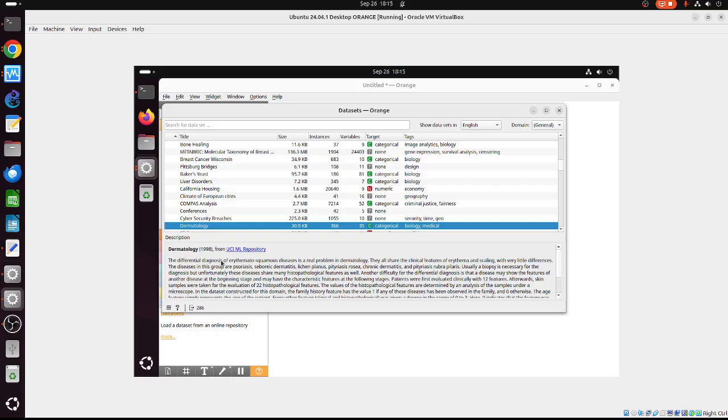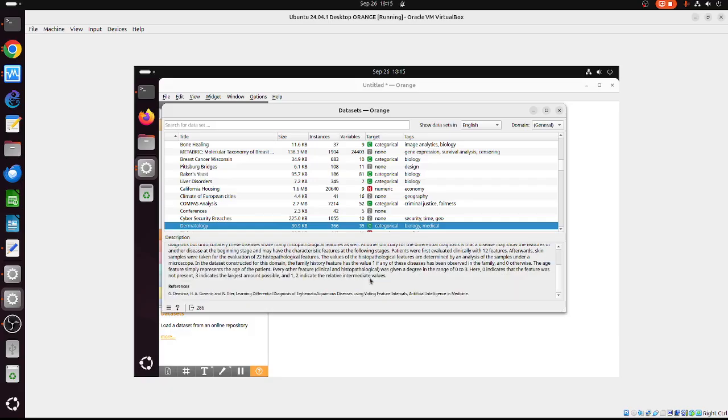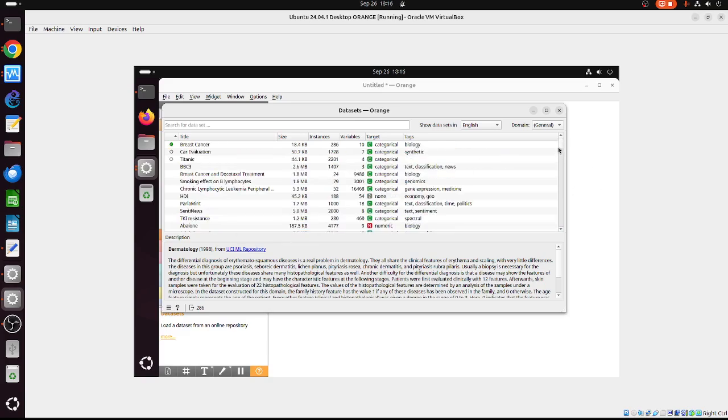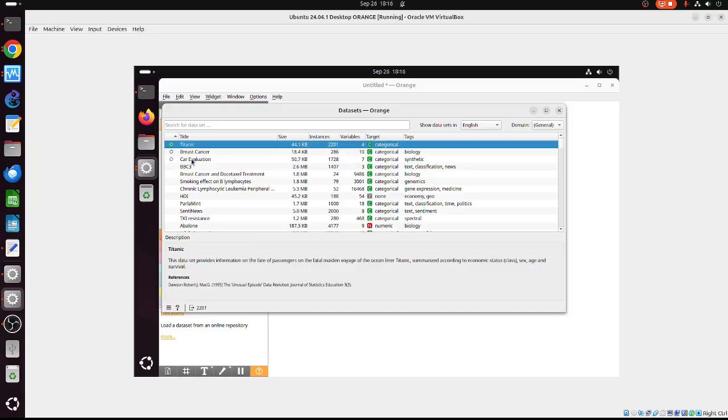To be honest, I downloaded a lot of books on dermatology. I don't know what it is, but this seems to be very important for skin. Okay, so this is for skin. As well as there is cybersecurity breach. So you can play around with these things. We can start with Titanic. That's the easiest one.